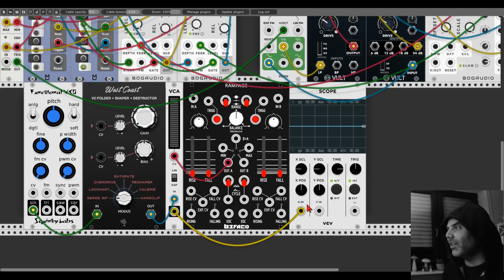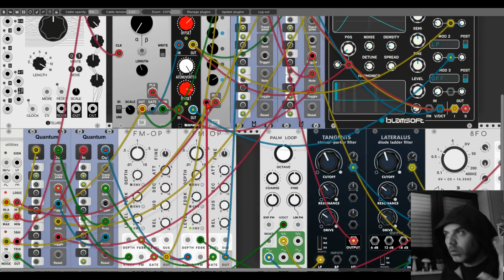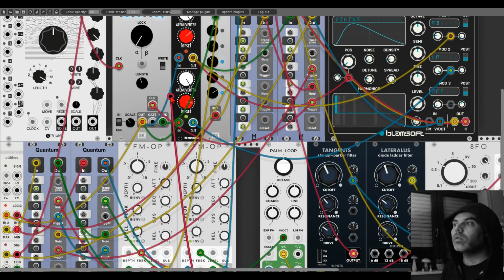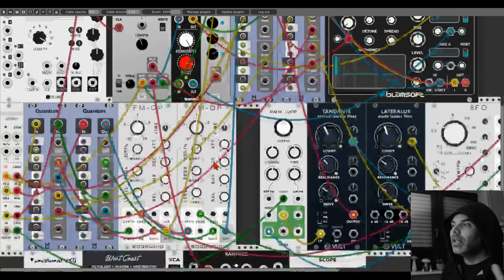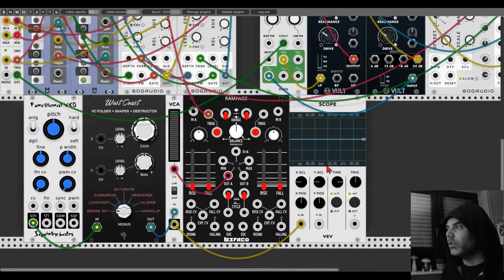Let's send this to the scope, and let's trigger Rampage with the gate. I know Rampage receives also triggers nicely, but I have a gate here and I want to do something with it. So let's see how this will be. Let's send a nice fall time.